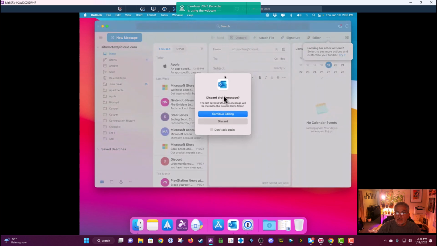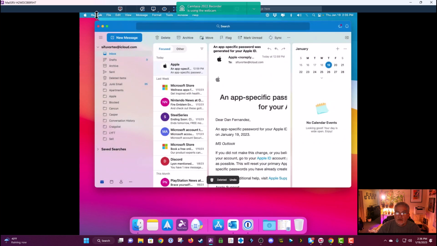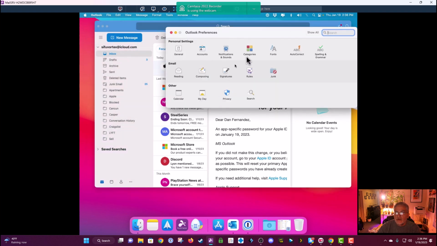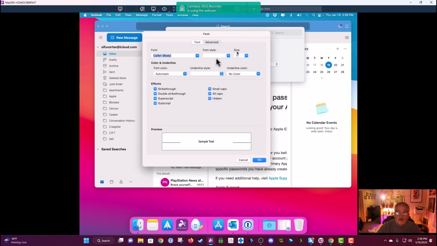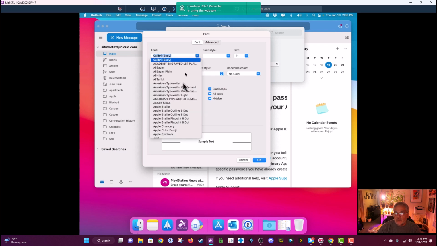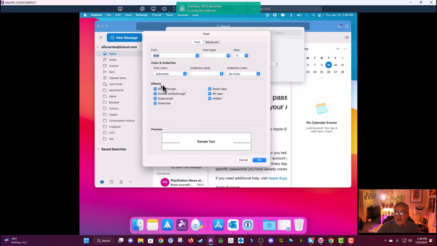So what you want to do is discard this. Go to the top where it says Outlook and select Settings. From Settings, go under the top row and select Fonts. Under Fonts, select New Mail. Under here, you want to be specific with the font that you want to select. So we're going to select Arial. The size you want will be, say, 12. Font color is automatic. Automatic is black, but you want to change this to blue or whatever other color you prefer.